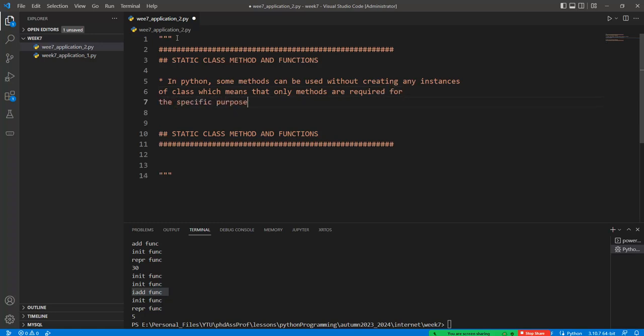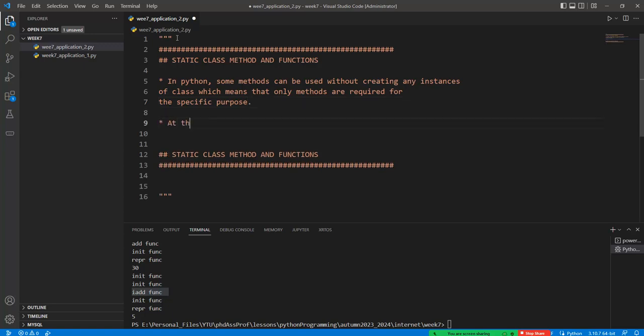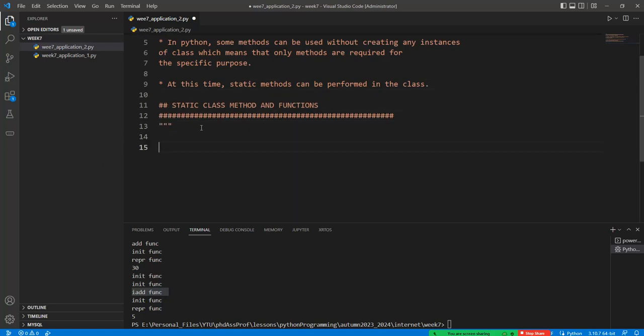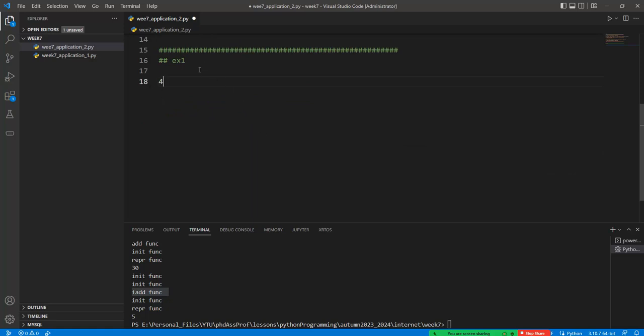Okay, at this time we can create static methods. Where? In the class definition. This is called a decorator in the Python programming language. Okay, and we can build an example session about that.